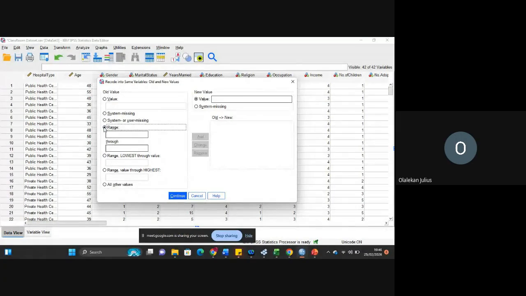So let me use range. I now say that any number that ranges from 20 through 30 should be considered as 1. Do we get it? Let me see your reactions. Thank you. So you click on add. Any number that falls between 20 and 30 we consider as 1.